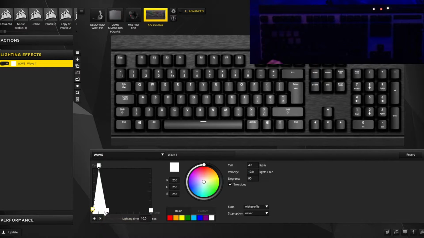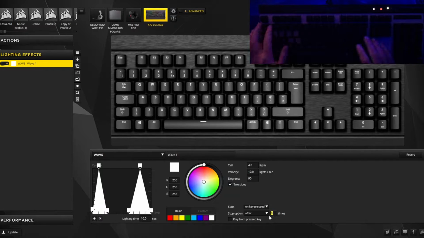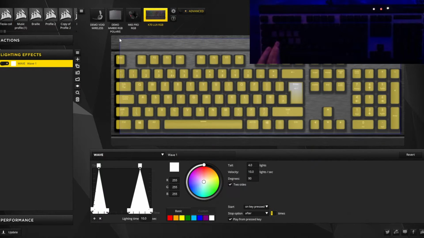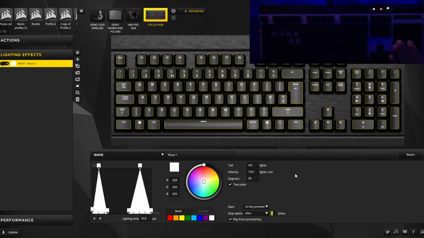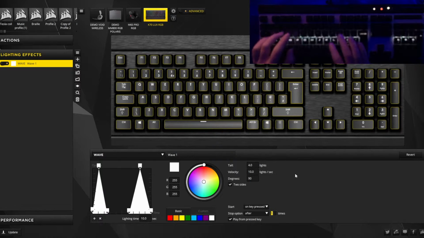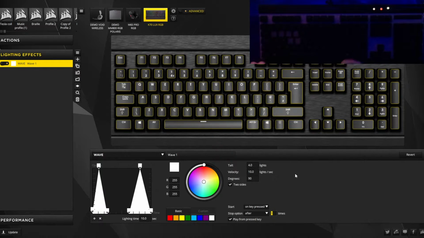Oh, not like that. And one more like this. We're going to put it on key pressed, stop after one time, and play from key pressed. We're then going to select all of the keys, and then when we type, it gives it this really nice flashy feeling. And as you can see, I don't know why, but it looks awesome in a way.